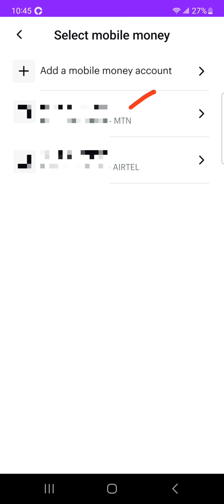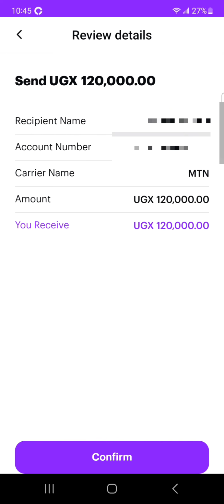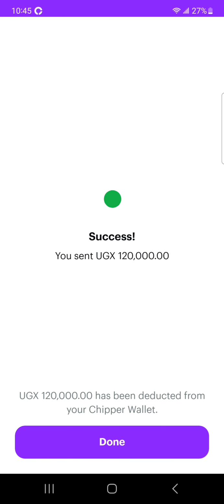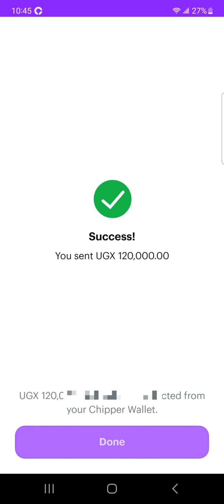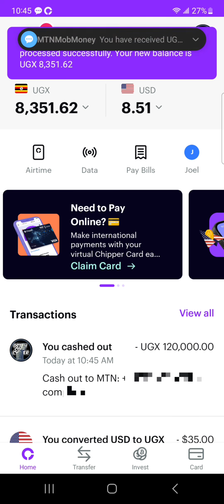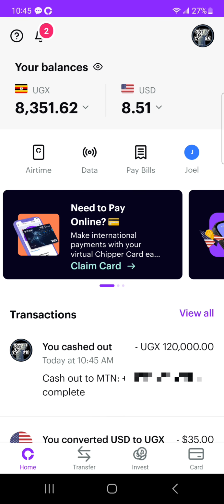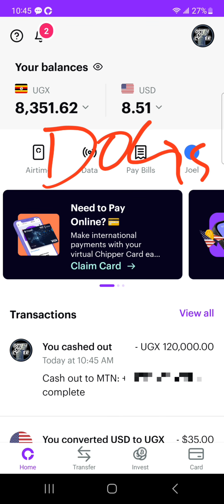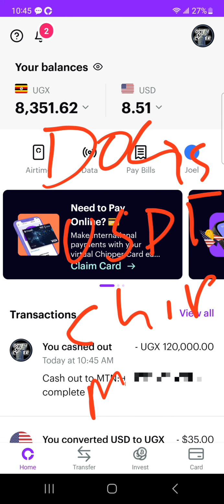Then I'm going to put in my MTN number, then confirm all that. Click on confirm, put in my fingerprints, and it's going to be successful. Click on done, and I'll be waiting for this money. And that's it. I have received that on my mobile money, and that's the process from selling the dogs token, to USDT, then to Chippercash, to mobile money.